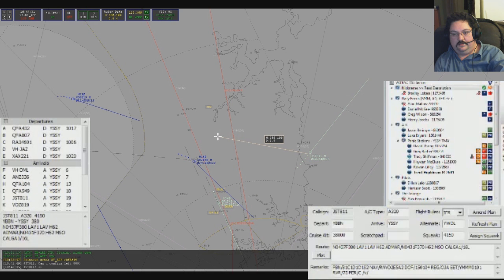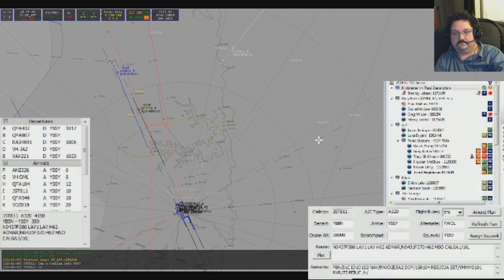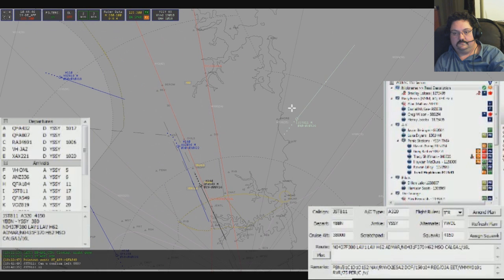Aircraft on short finals have both been given landing. Jetstar 811, turn left heading 280, descend to 3,000. Left heading 280, Jetstar 811. Negative, that's 280. Roger, my bad. Left heading 280, Jetstar.